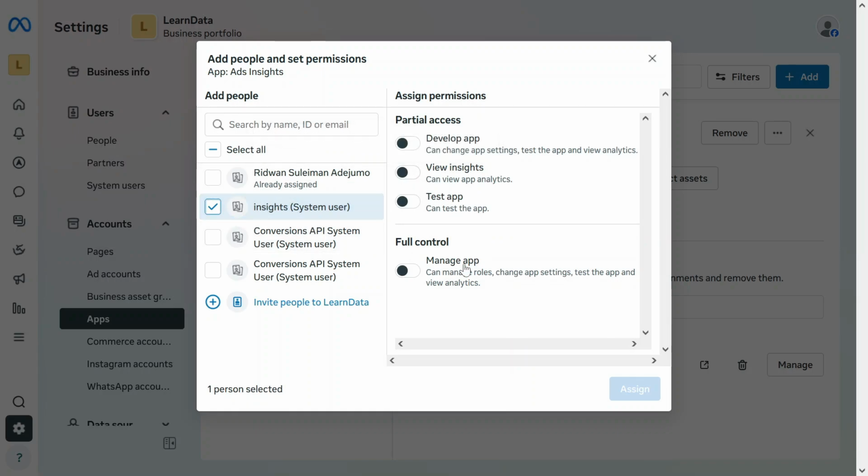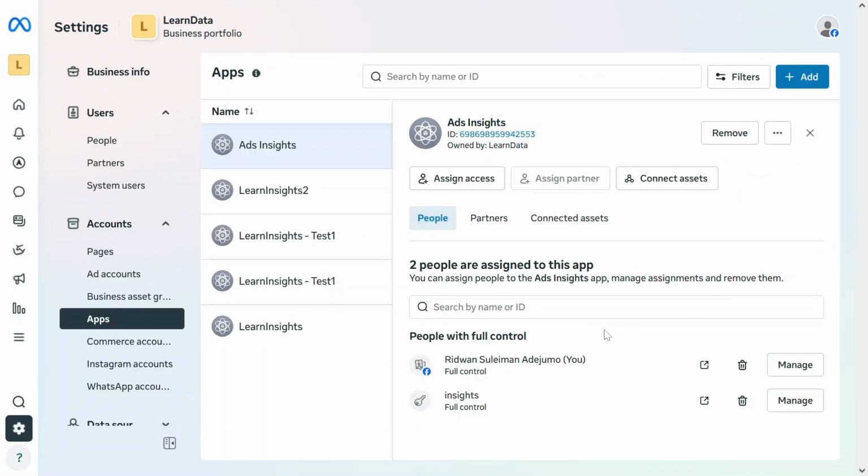For this particular system user, you can decide to give the user full control, then you are going to check all of this. If you give the user full control, I now click on assign. This is mostly for your own account, but if it's not for your account, you can decide to limit the kind of access that particular system user can have. But most of the time, preferably just give full control of that particular app to the system user you created. So I'm just going to click on assign.